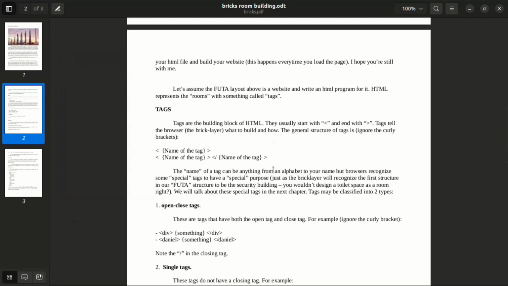We are going to go into those special tags in the next chapter. Now, just as the bricklayer will recognize the first structure in our footer building structure to be the security building, you wouldn't design a toilet as a room, right? So what I'm trying to explain here is that we have special tags in HTML that serve special purposes.